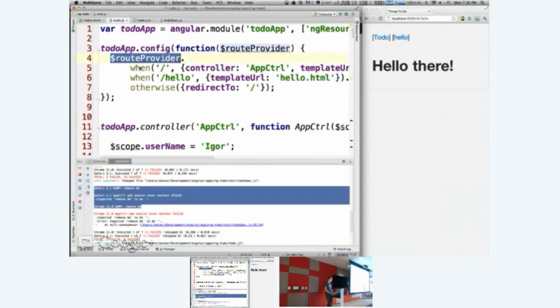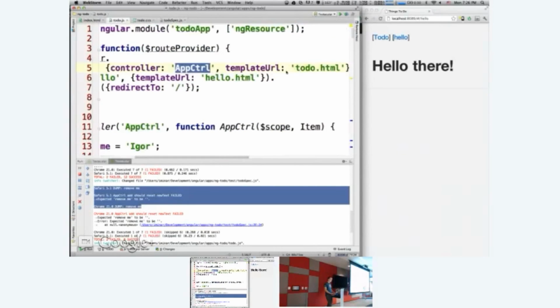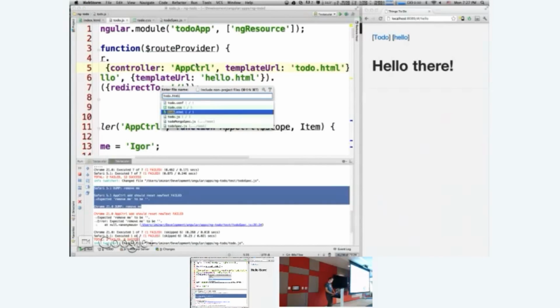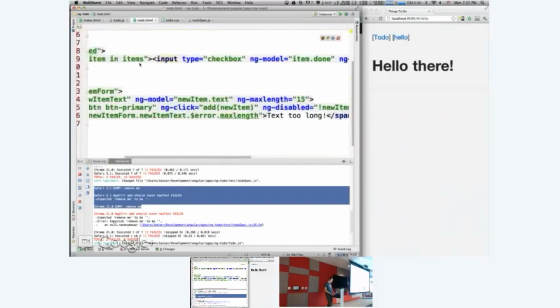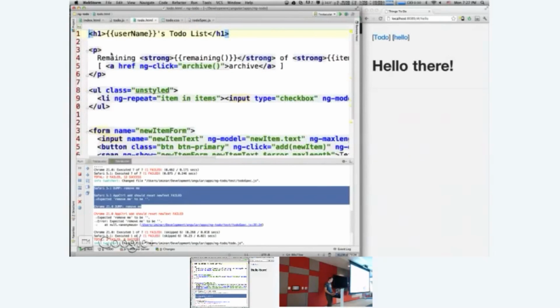And route provider has an API to specify when there is a slash in the URL bar, address bar in the browser, I want Angular to instantiate app controller and to fetch this to-do.html template, where to-do.html is all the code that I had in index.html before, and I just moved it to a separate file. So it's all of the code that we saw before, just in a separate file.